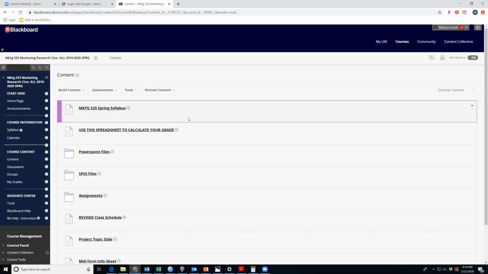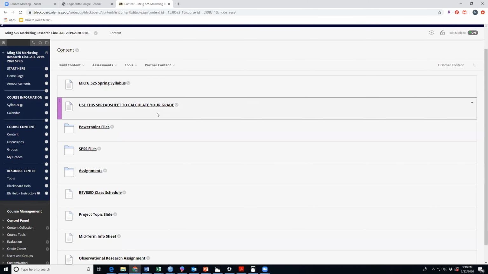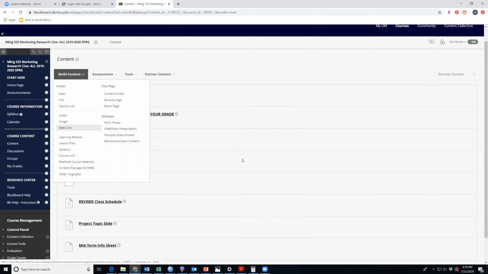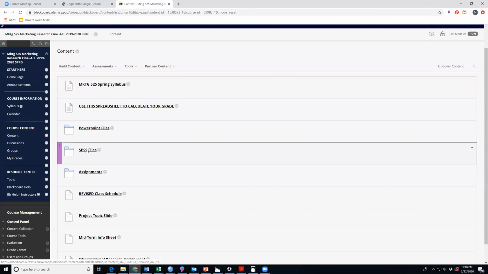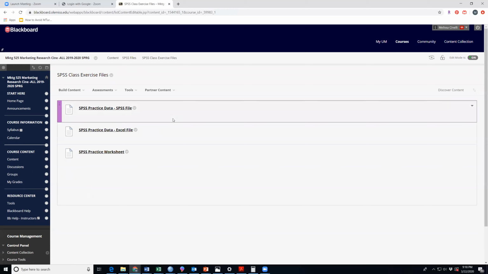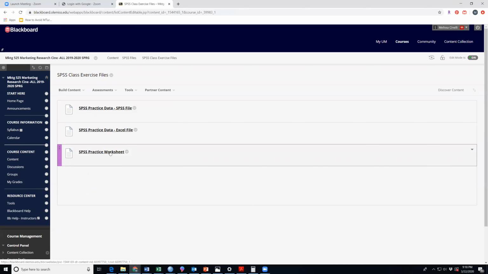All right, so once you have SPSS downloaded, installed, and licensed, remember you have to license it so that SPSS knows you've paid for it and lets you use it, you are going to need to come to Blackboard, to our class. Under Content is a folder called SPSS Files, and inside of that is a folder called SPSS Class Exercise Files.